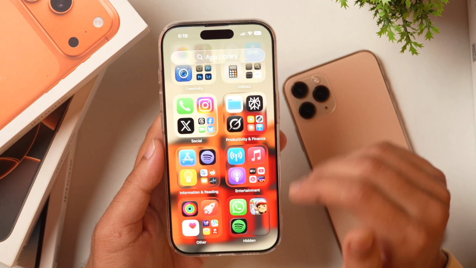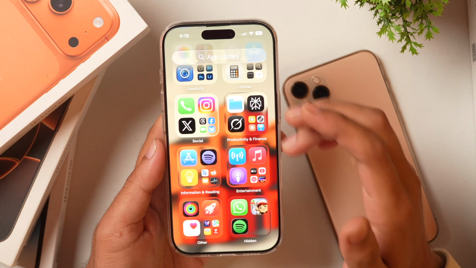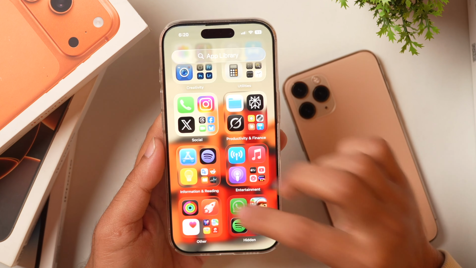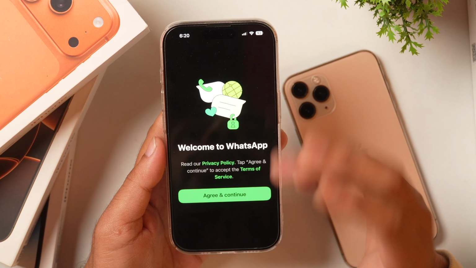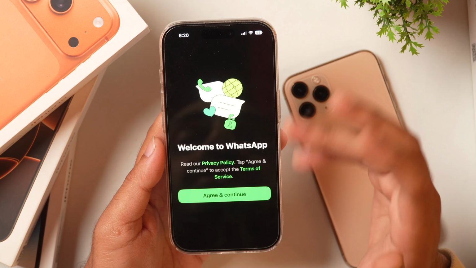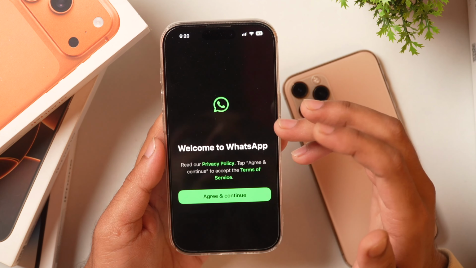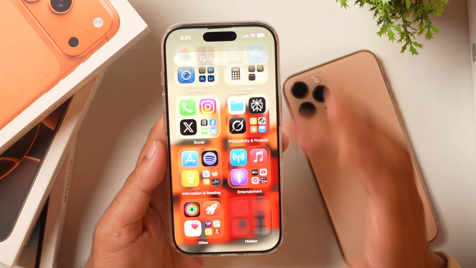And here you can also open the app and use it without any restrictions, but just make sure that the app will require Face ID in order to verify and open the app so that you may use it. So this way you can find the hidden apps on your iPhone and use them as well.